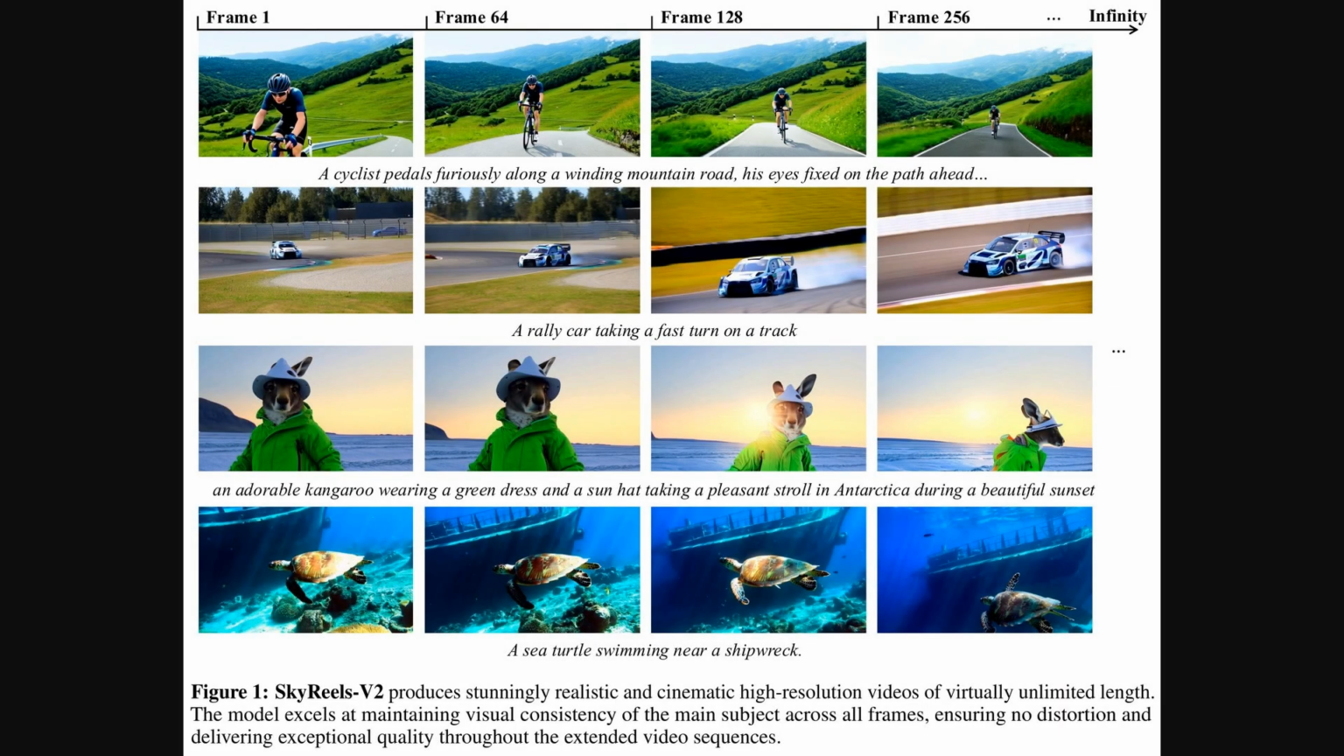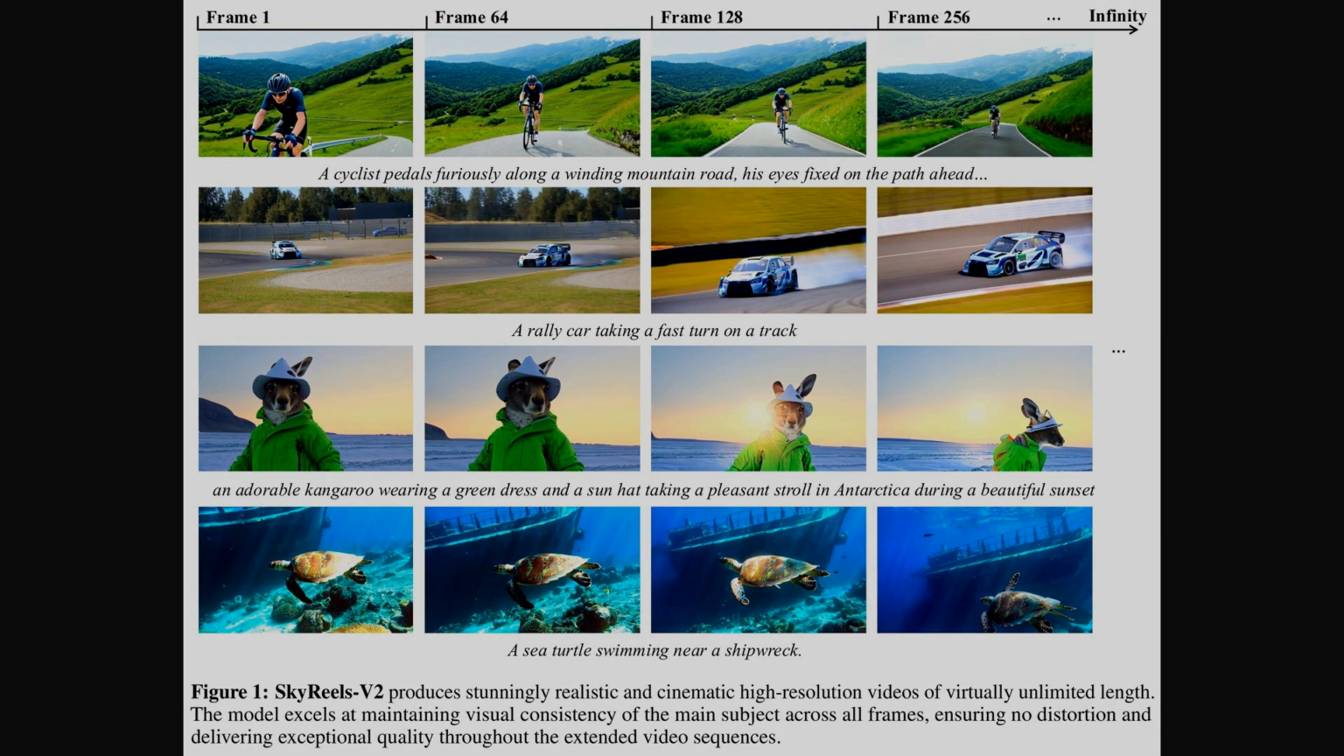Okay, so figure 1 here really showcases what SkyReels-V2 can do. We're seeing several examples of video generation. Things like a cyclist on a mountain road, a race car, even a kangaroo in a sun hat, and a sea turtle. What's striking is the progression across frames, from frame 1 all the way to frame 256 and beyond, indicated by an arrow towards infinity. This demonstrates the model's ability to maintain visual consistency and quality over these extended sequences, which is a big step towards that infinite length film generation they're aiming for.